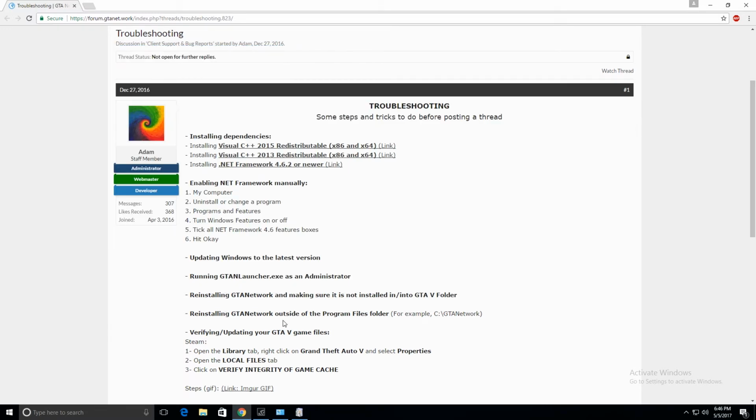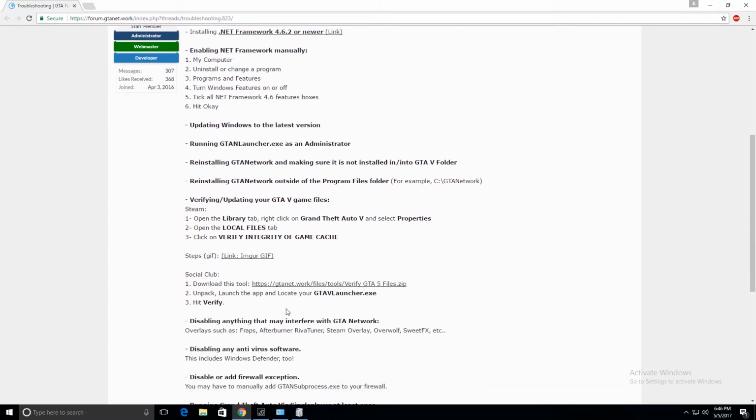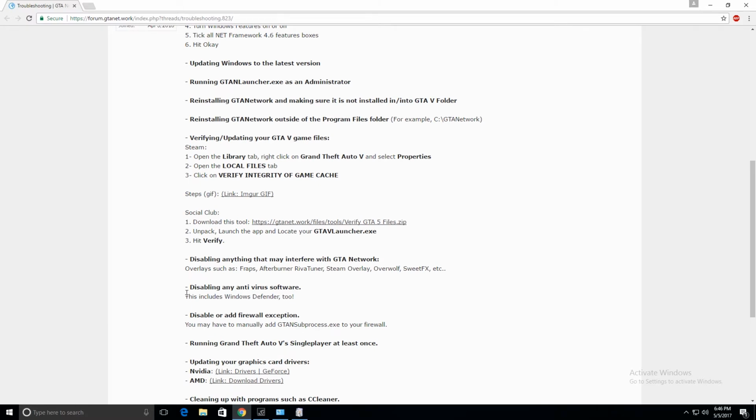So now that's done. Now that you disabled that and allowed it through your firewall, you might have to disable a couple other antiviruses because they could interfere. Make sure you don't have anything like Fraps running in the background. Steam, make sure to close out Steam. Overwolf, Sweet Effects, Riva Tuner, something like that.